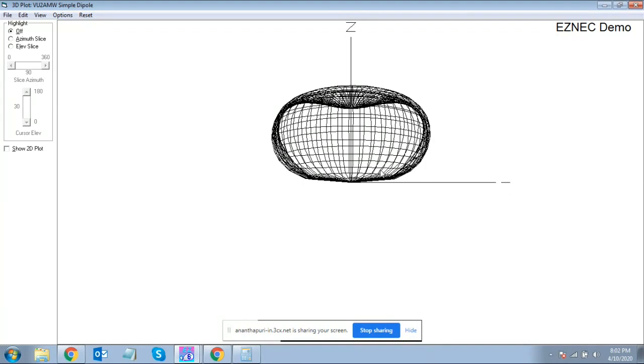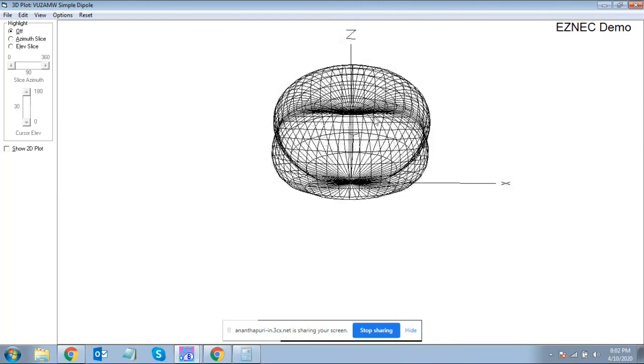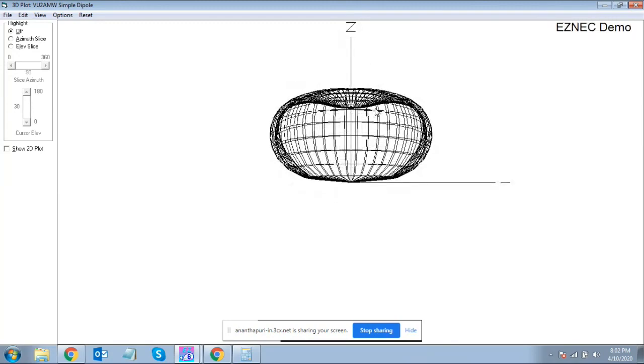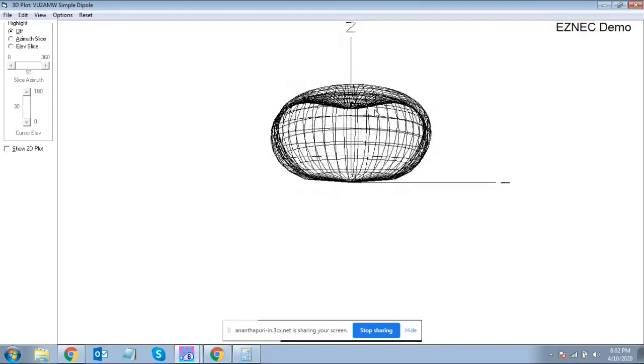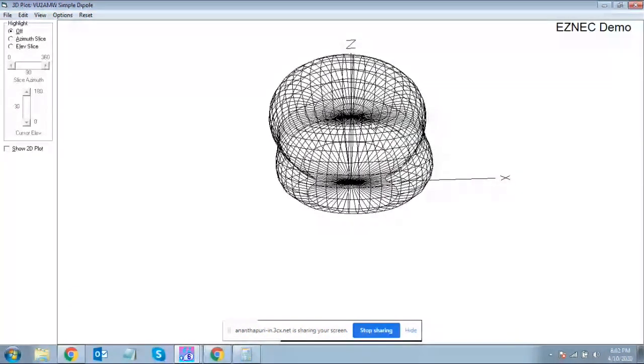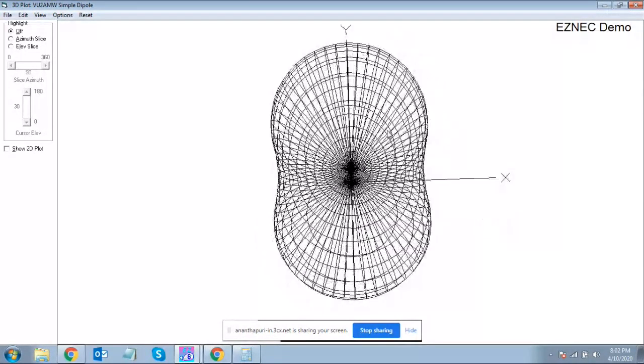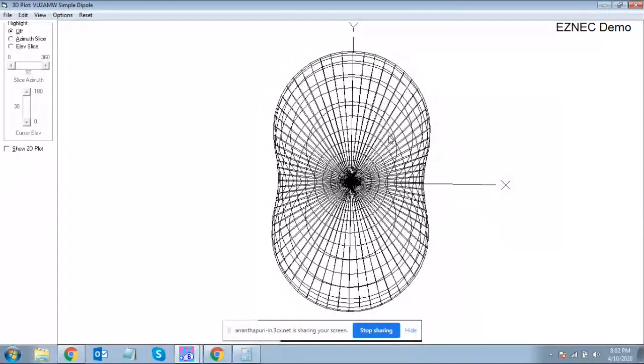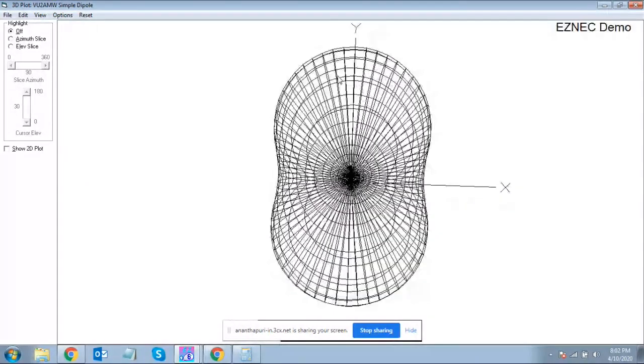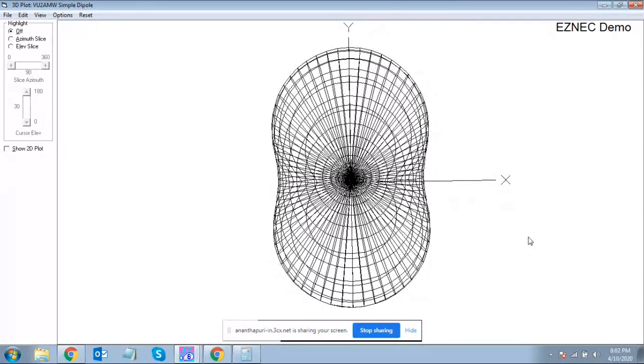When we take the slice, you'll understand it more. So this is the elevation at azimuth 0. Now let's rotate it again. So now we saw the elevation in 3 dimensions. Now I'm going to rotate it again, making the z-axis point towards us. That is the azimuth plane. This is the azimuth plot.